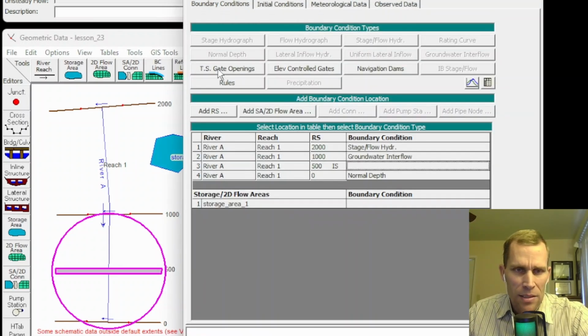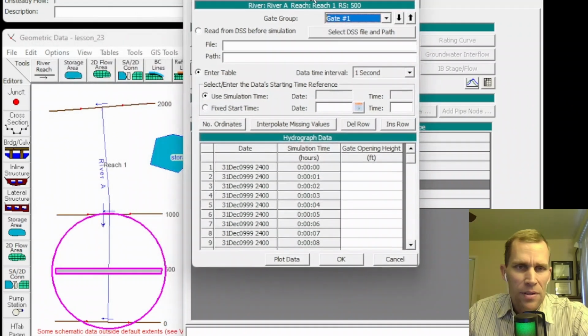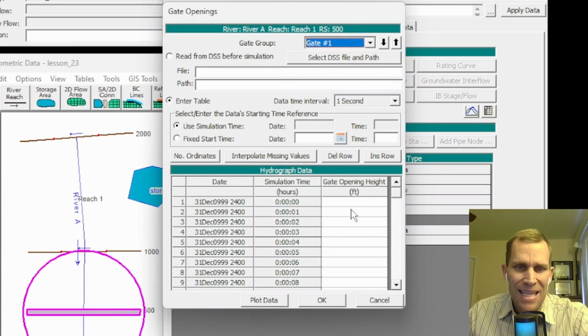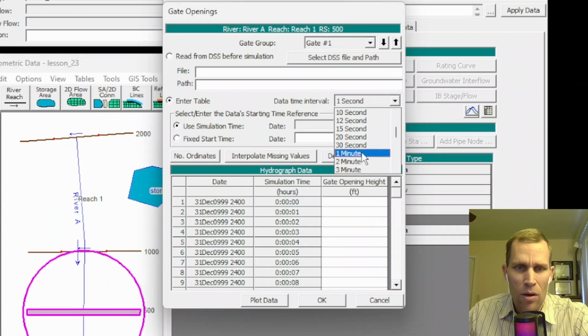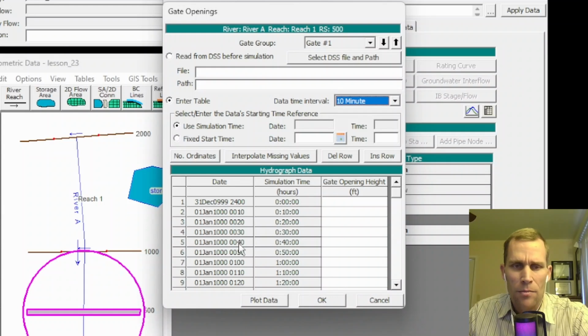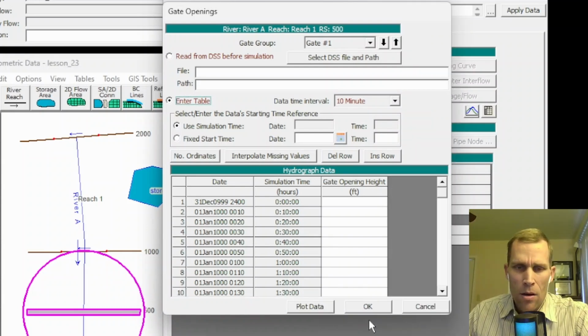So that's important because when I select TS gate openings, what we have is an interface that allows me to specify the height that the gate is going to be open at each time step. Now this is a 1 second time step, it appears, but I can change that to something maybe a little more realistic, like 1 minute or 10 minutes. And then you can see that the values in the 2 left columns for date and simulation time update when I change that date time interval. I can also specify the gate opening height with a DSS file as before, or do the manual entry as you can see. And then some of the tools like number of ordinates, adding and removing rows, and interpolation are also available. Okay, so I'm going to close that one.